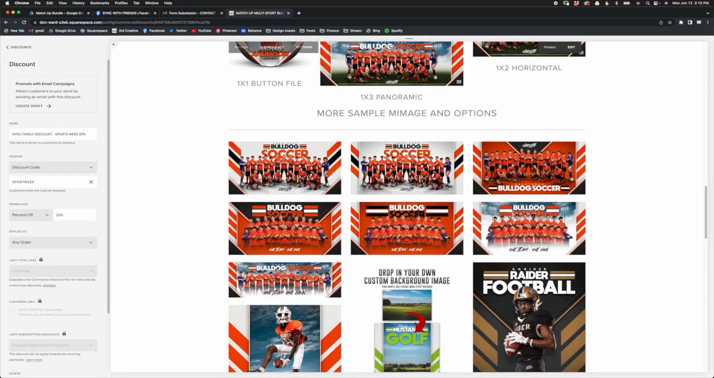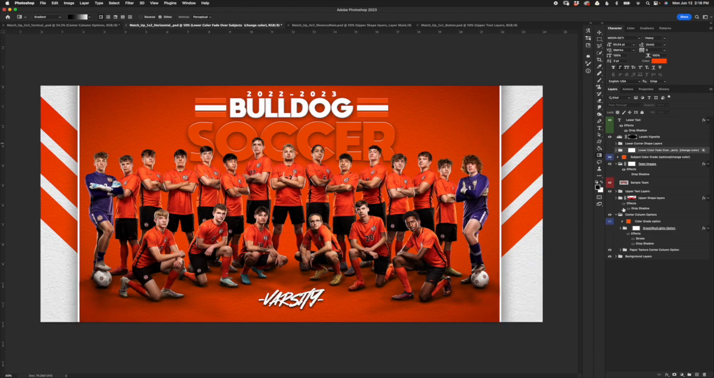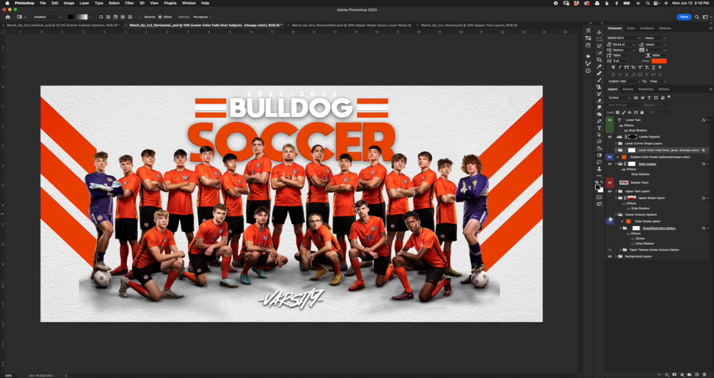But you can do all sorts of things with the text. You can move it around. Like I said, turn different layers on, different layers off. We've got our lower corner here. You can turn that off. You can turn off center column, and you can start to see all the different looks.